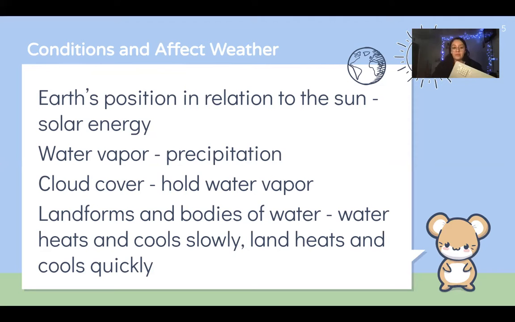The amount of water vapor in the air, which is like humidity, water in gas form but in the air, is going to affect how much precipitation we receive. Then cloud cover, because clouds hold water vapor. So clouds in the sky are going to fill up and fill up with water vapor until all of a sudden it all condenses together to form heavy water droplets and then rains all over the place.